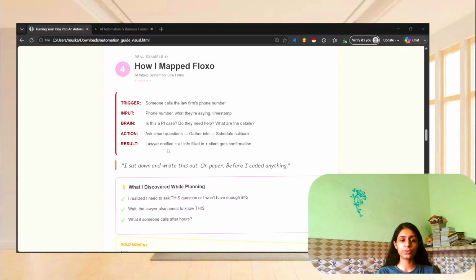All right, now you have been thinking about your automation. Let me show you some real examples so you can see how different automations use this framework.